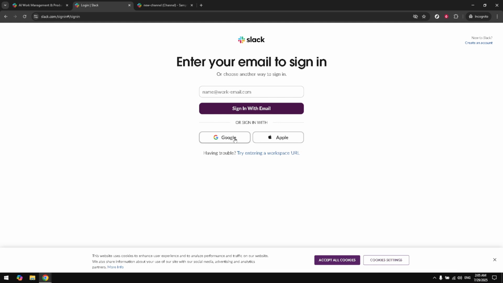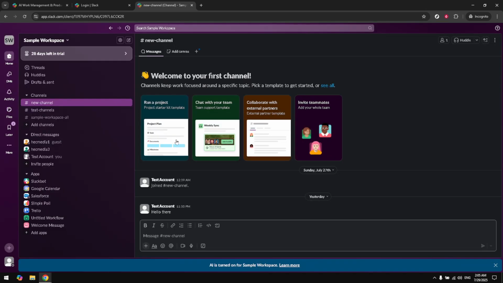You'll then be prompted to sign in using your Google account. It's a straightforward process. Just type in your credentials as you would normally. Once you've successfully logged in, you'll be directed into your Slack workspace. Next, navigate over to your Direct Messages tab. This is where you'll actually be sending the message that we might need to recall.